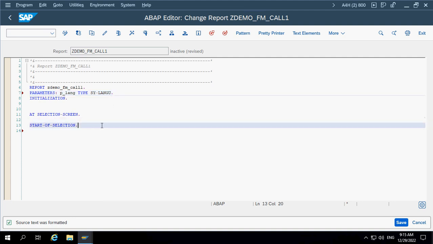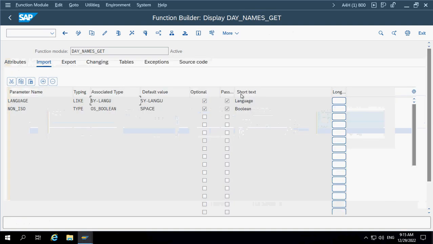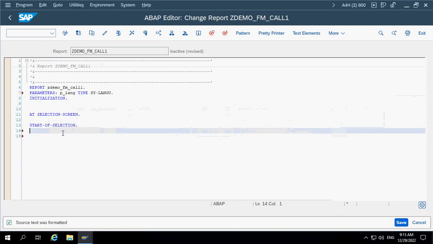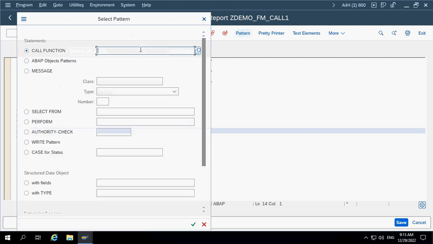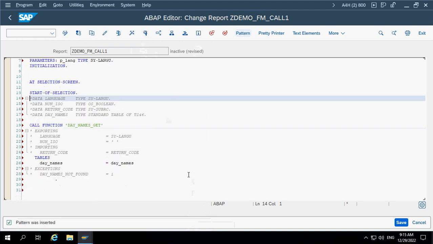Now call your function module. How to call a function module? What is the statement? Call function. Here we have an option, that is pattern, or Control F6. The shortcut is Control F6. Click on pattern, enter the function module name, click on continue. That's it. Your function module is called automatically.